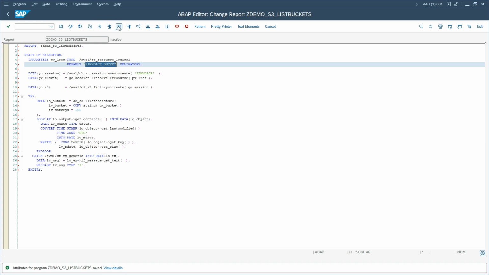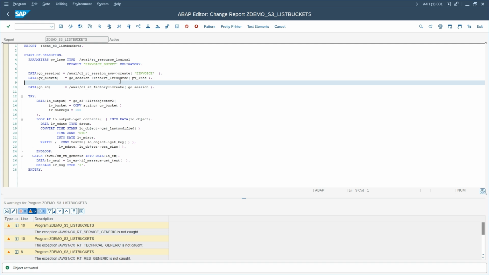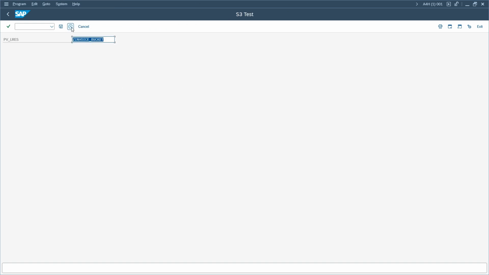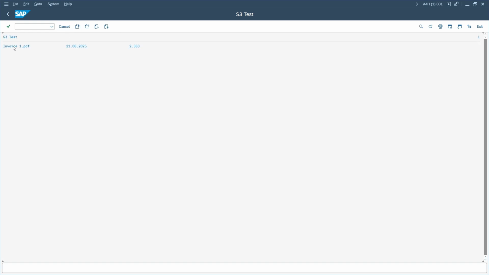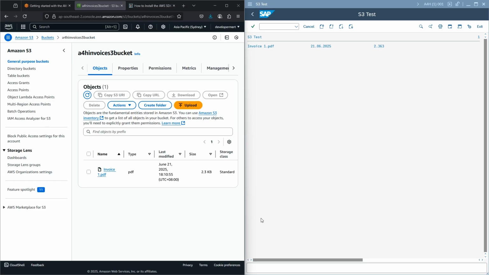So let's go ahead and activate that and press F8 and we'll run it. So if it's successful, we'll go and hit the tick. If it's successful, it should show invoice 1, and it does. And that means the SDK has been successfully configured. As you can see, we've successfully configured the SDK.